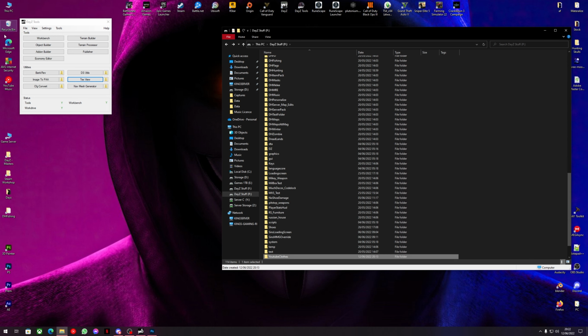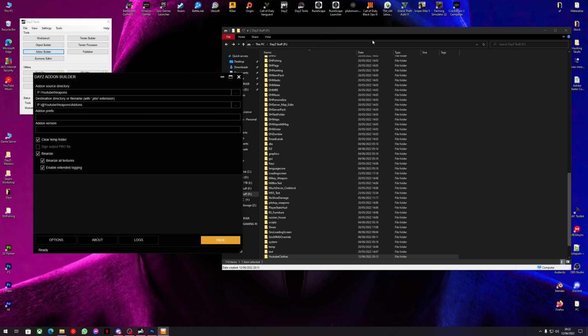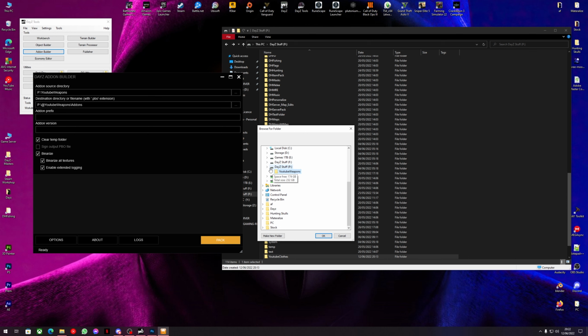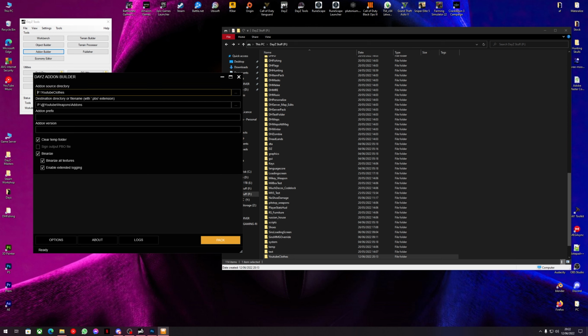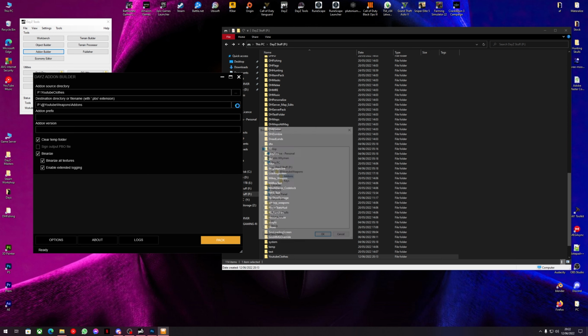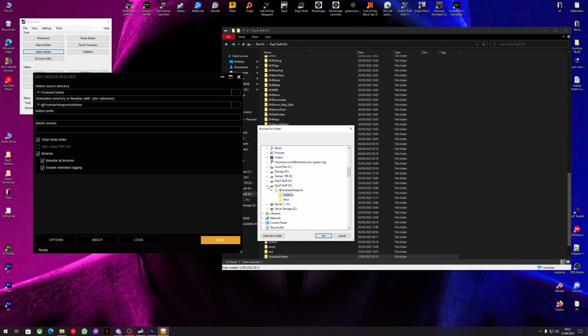We can go and build this as a PBO. So, Addon source directory needs to be the first folder you made. So, YouTube close. And we want the whole folder, not just the data folder. The whole folder. Okay, so it should look like P YouTube close. The destination directory is the add-on folder that we made. So we're going to go to YouTube close. I'm going to go to add-ons.